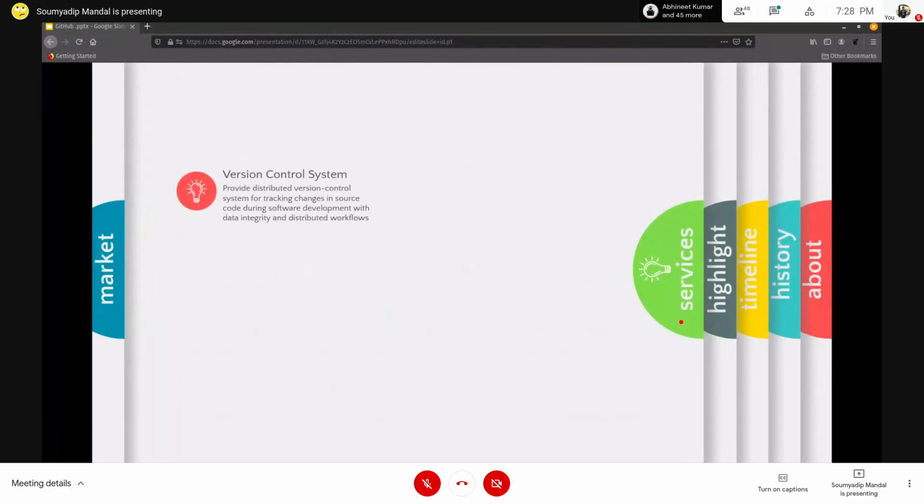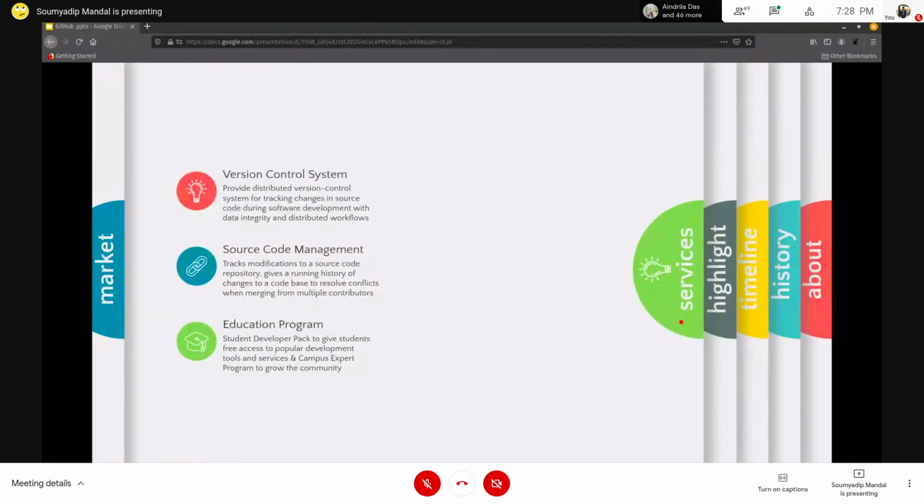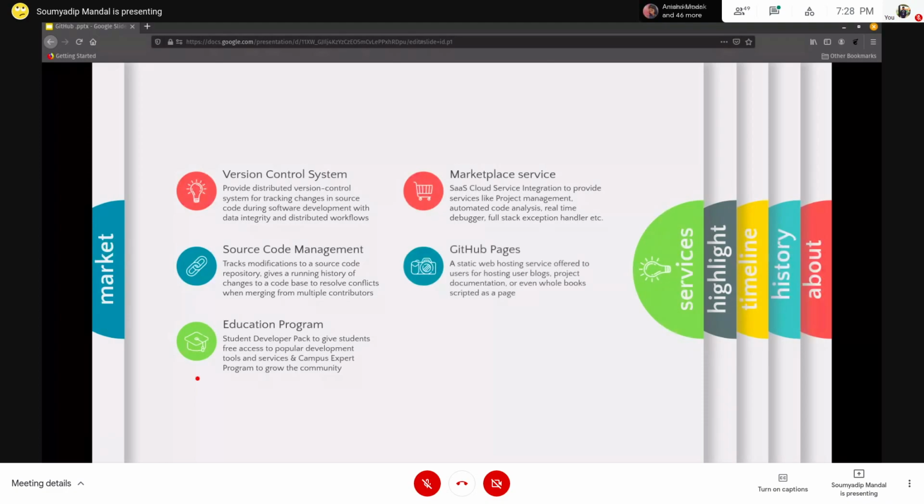What services do they provide? They provide version control systems, source code management, and an education program. We are here to discuss the education program. You are getting this session because of the education program. The marketplace services, and GitHub Pages, where you can host your site for free. I have hosted my site for free. Then there is GitHub Enterprise for companies, and you'll also get a GitHub Enterprise account at the end of the session.